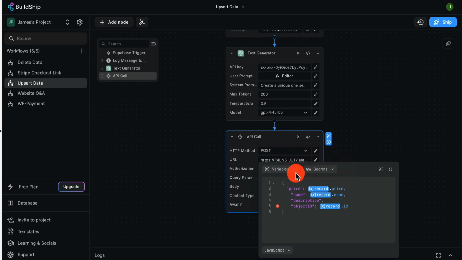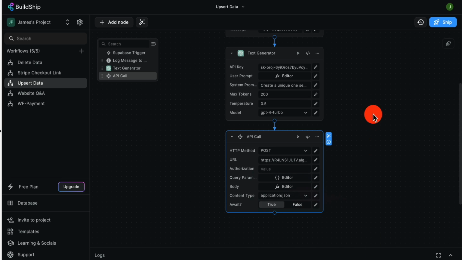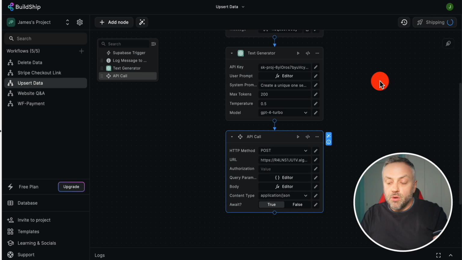And here, what I'm going to do is go into value. I'm going to go text generation, and I'm going to insert this text here, okay? Because we know it's text, and that is it. And now I'm going to hit ship. That's going to go ahead and deploy it.